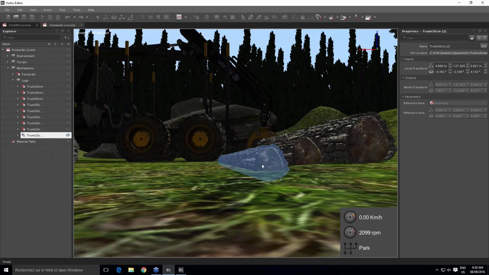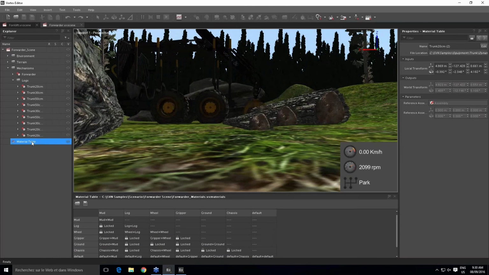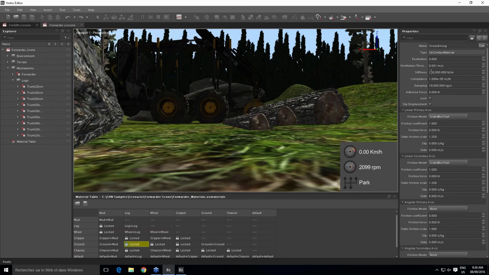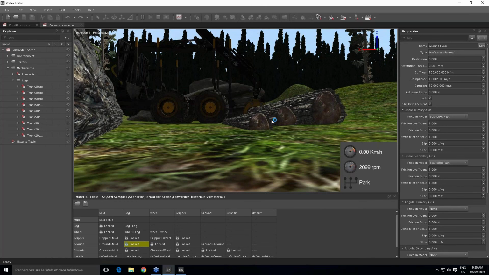The second way we can work on this is to go into our material table, get our log and ground contact, and start playing around with the damping, the stiffness again, and changing the friction scale, and try to get the log to have a little more softness in its contact with the ground, in the hope of absorbing some of the motion. You'll notice that the slip displacement is set to on. This is to avoid having the log slip a lot on the slope. This one is still slipping because this is supposed to be mud, so it's sliding quite a bit.